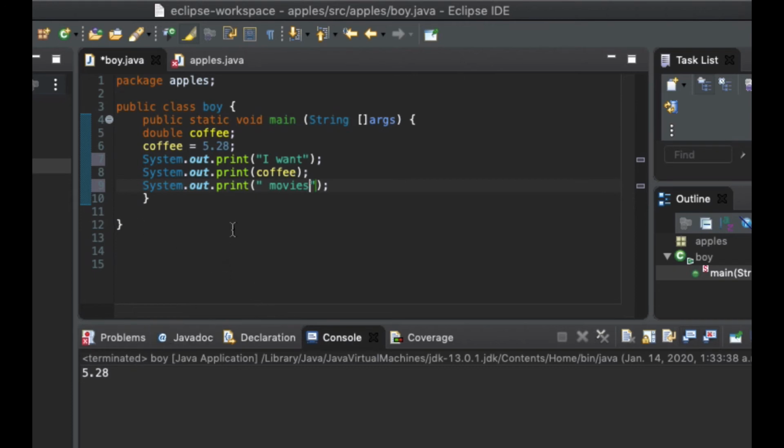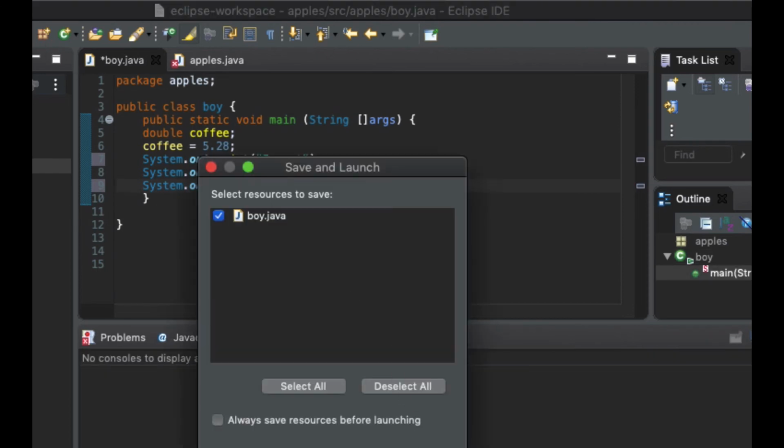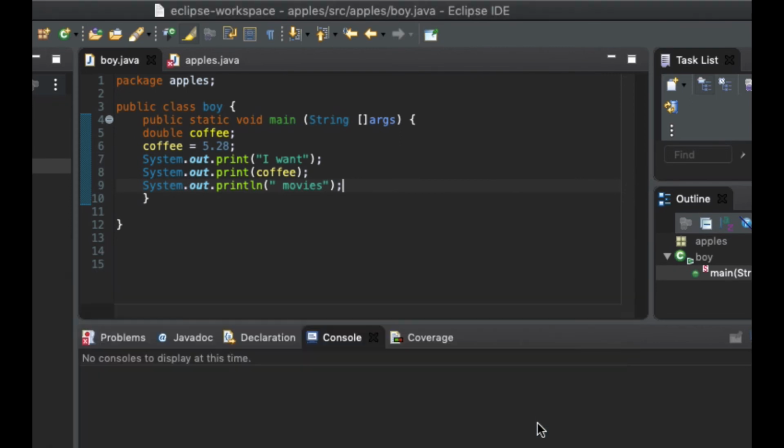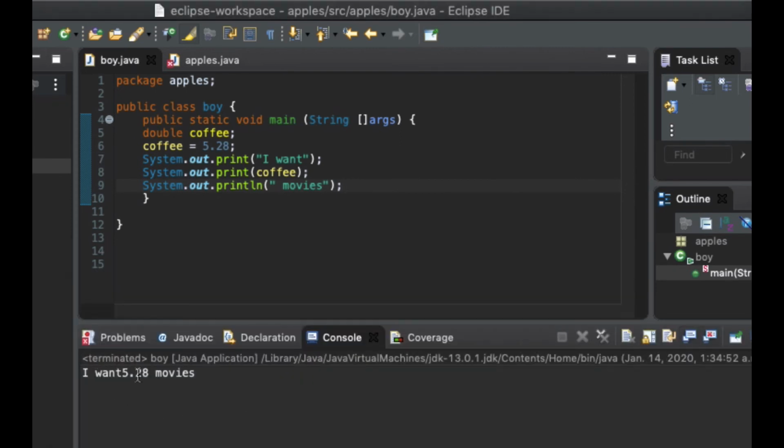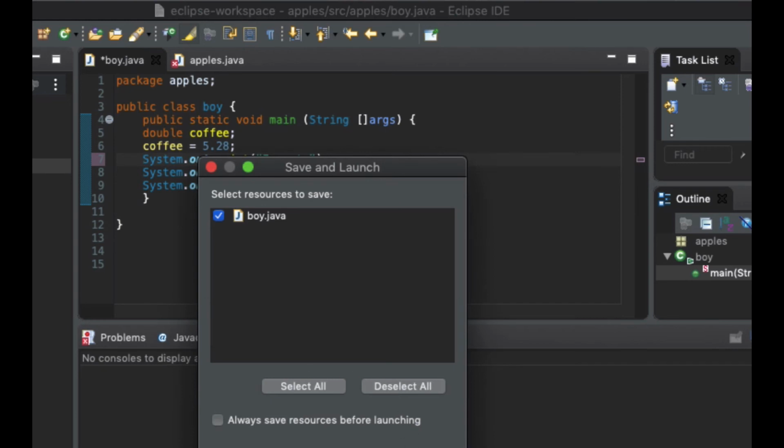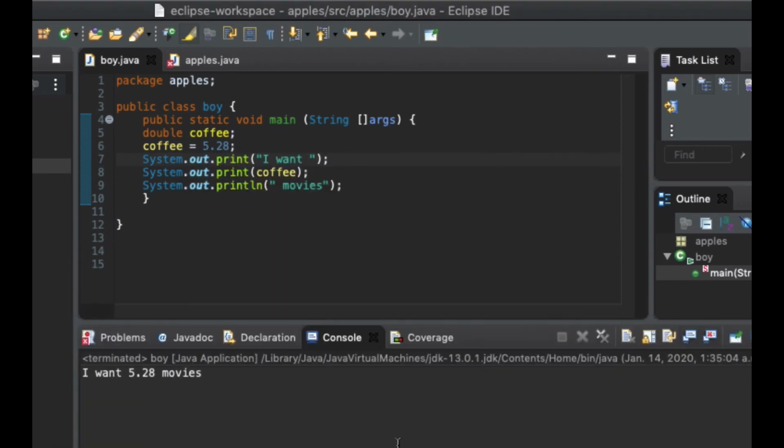Also I have to show the difference between print and print line. Print line usually comes as ln, and print comes as just print. There's a difference between them. Now let's go ahead and run this one. Okay, now I want 5.28 movies. The reason it's coming without a gap is I should have left a gap like this. Now you can see it's coming out good.